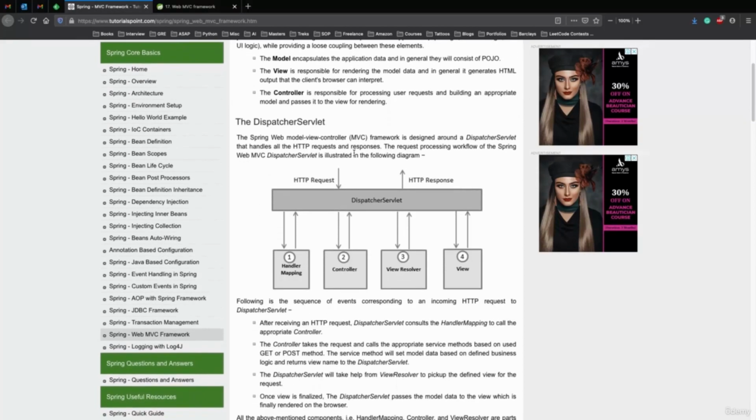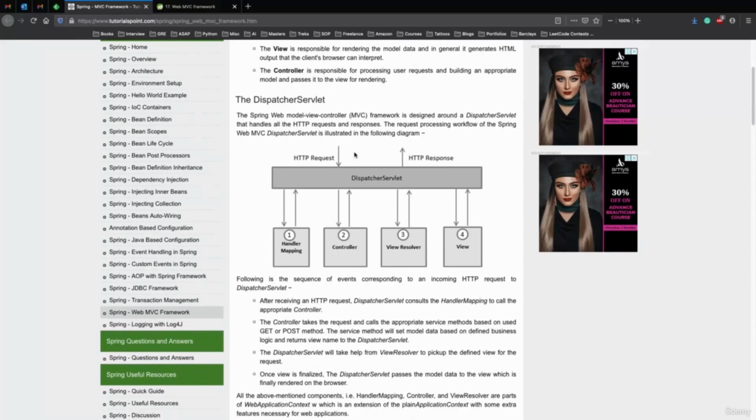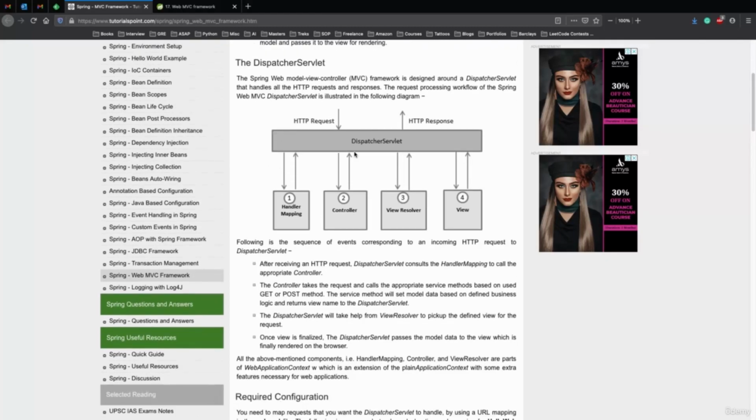So what happens behind the scenes? The Spring Web MVC framework is designed around a dispatcher servlet class that handles all the HTTP requests and responses for you. So you don't have to worry about all of that. You can just focus on the problem which you want to solve. The workflow is as follows. After receiving an HTTP request, let's say you have a GET request where you want to get some data from the server, let's say all the tasks in the to-do list, the dispatcher servlet consults the handler mapping to call the appropriate controller. The controller here is going to be get to-do list or get all to-dos.